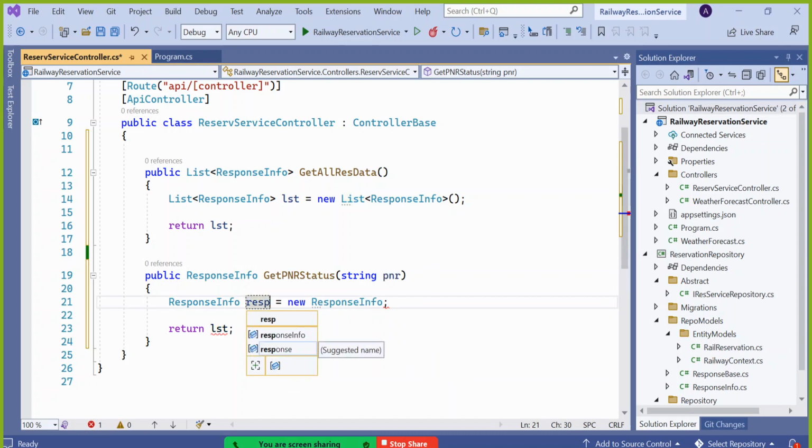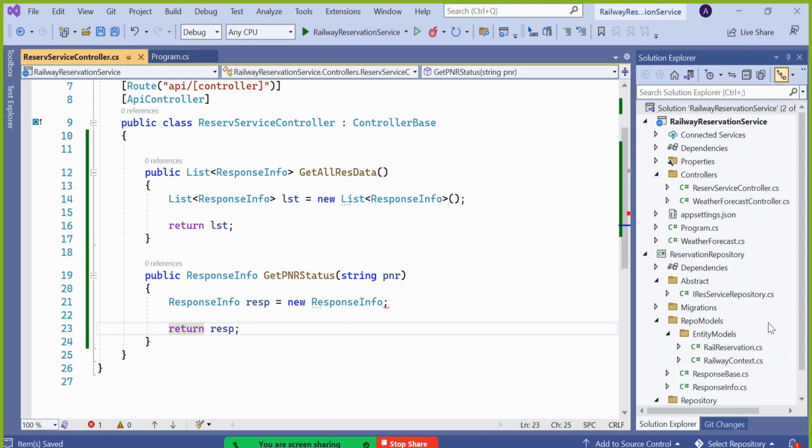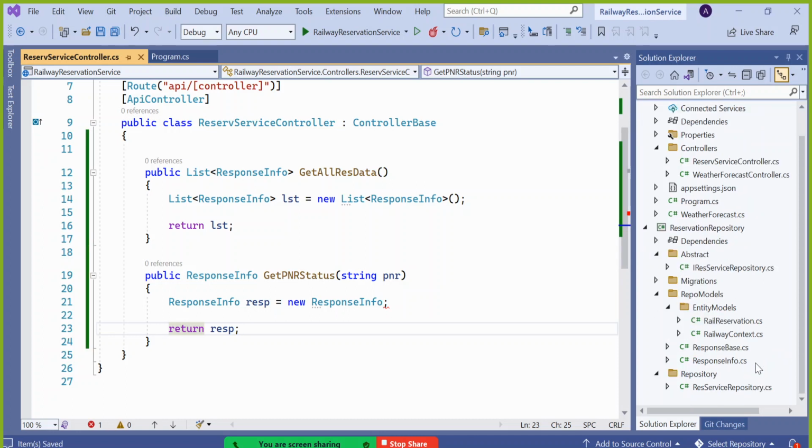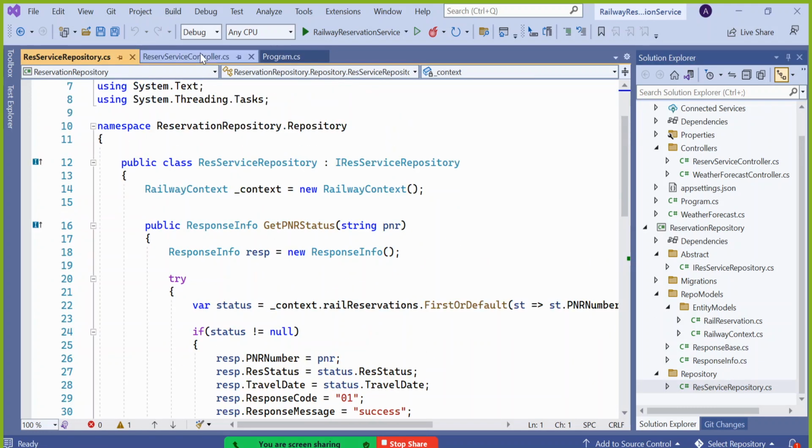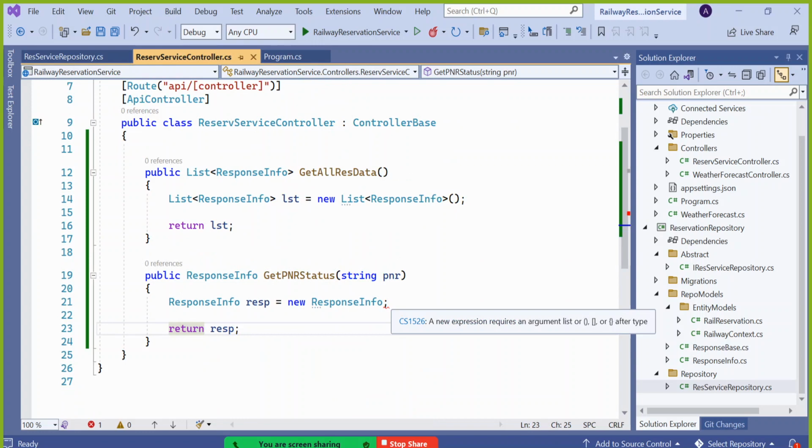RESP and here RESP. Okay, now I'll put one more function here in the repository also. What is that? Oh, something missing. Sorry.